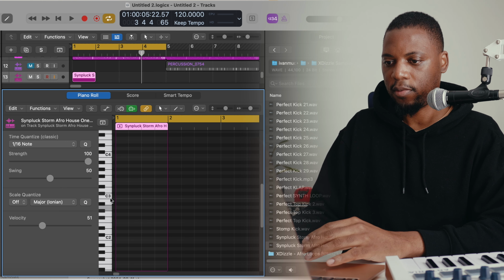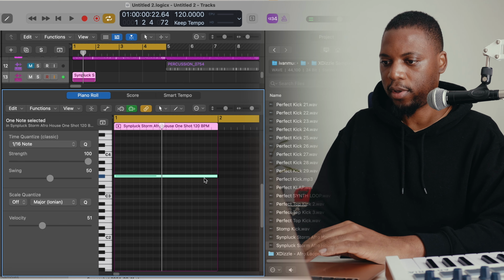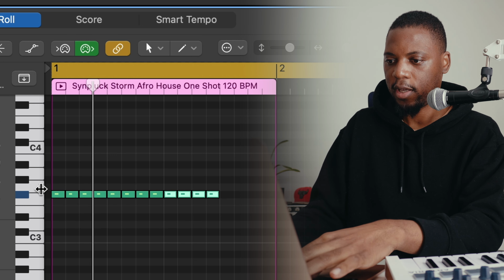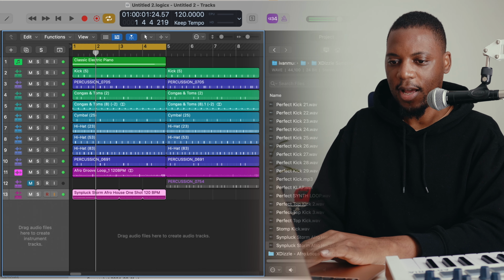So it's just going to be a repetitive sound. I'm just going to put a note right here, and I'm going to draw in all these notes. So now I can duplicate like that. Nice.